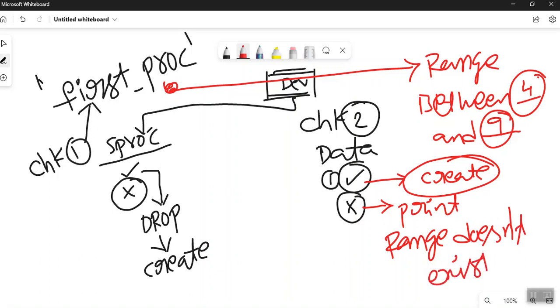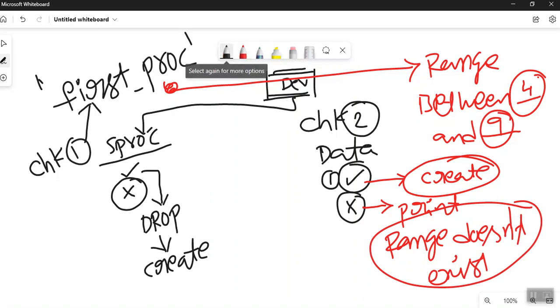If this is displayed, I will understand that for the range I am specifying, 4 and 9, there is no data in the database. Based on this message I'll change the range and execute the procedure one more time. So these are the two checks.